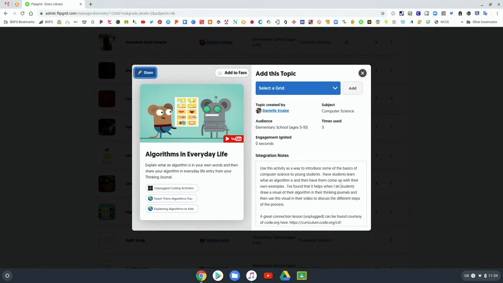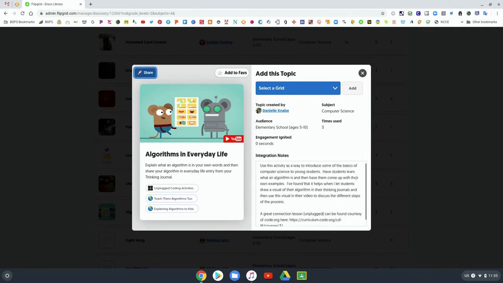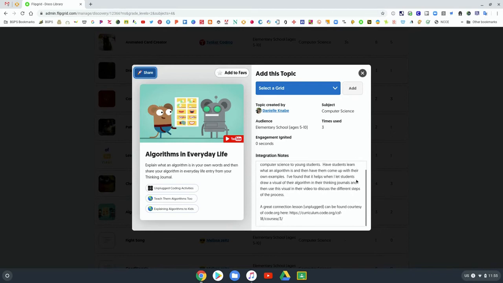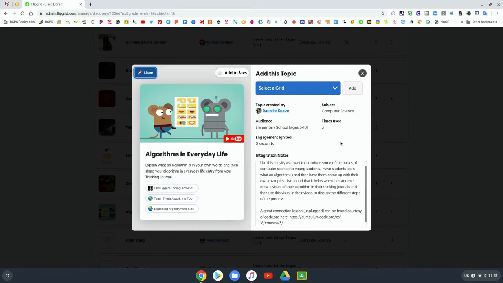And so this one has integration notes. So this is a great thing that the Disco Library has. So in integration notes, it's specific notes for the teacher, how to integrate this topic into your class. And on the left are the resources that are attached and the actual prompt.